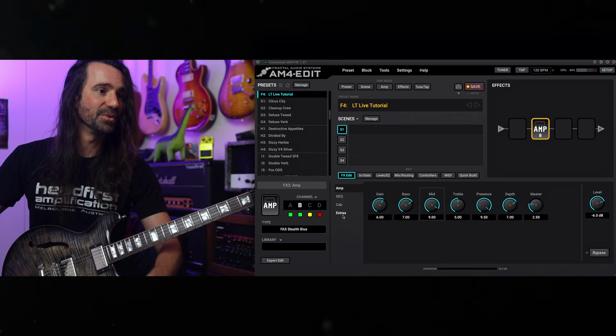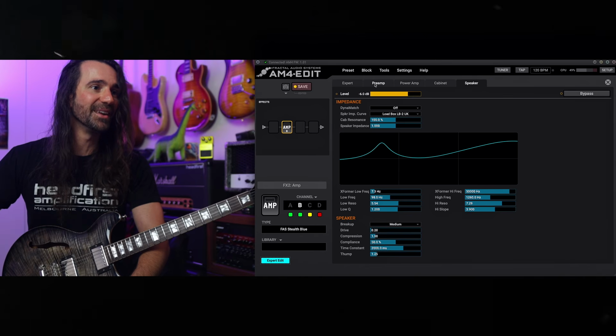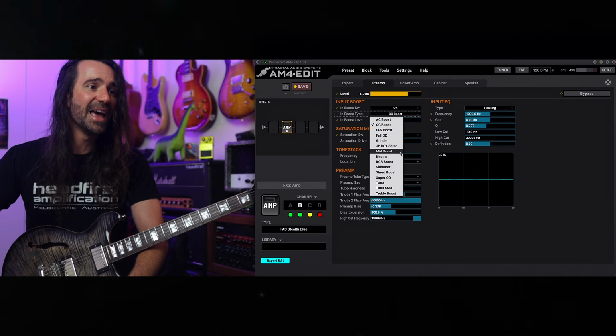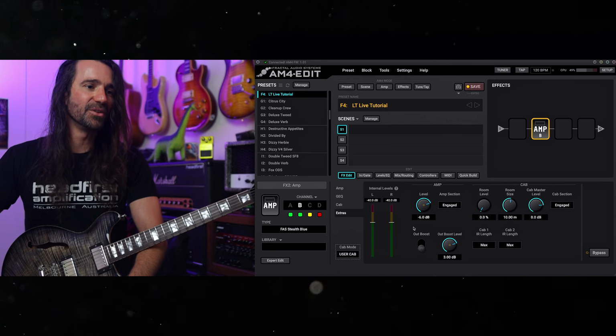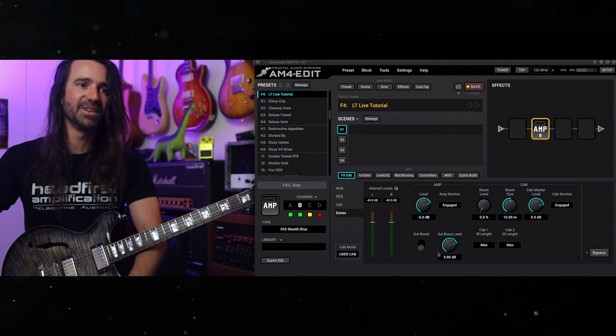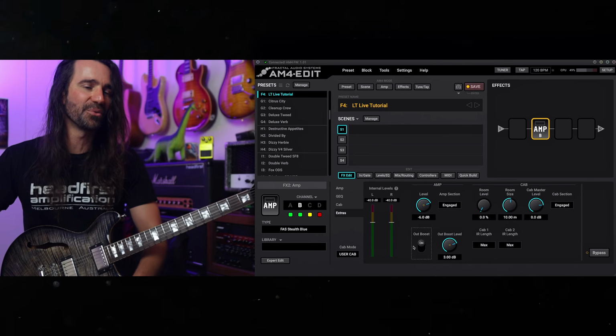I am going to use a different preamp boost in here. We'll use the shred boost, and I'm going to use the built-in amp block output boost on here. So you can see this in the extras tab. You can set up to a 4 dB boost in your amp block. I'm just going to go with the stock 3 dB over there.